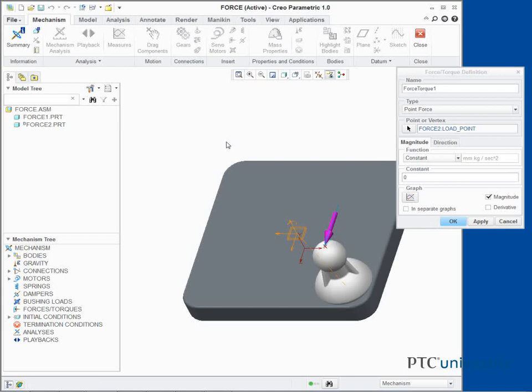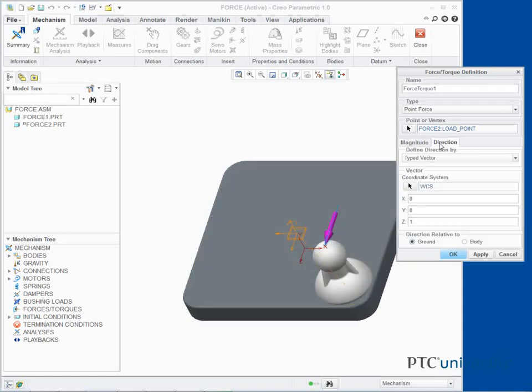In the Force Torque Definition dialog box, perform the following steps. Edit the constant load value to 0.005 and press Enter. Select the Direction tab, edit the X vector to -0.5 and press Enter. Edit the Z vector to -0.25 and press Enter. Click OK.